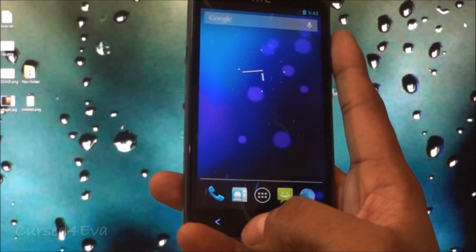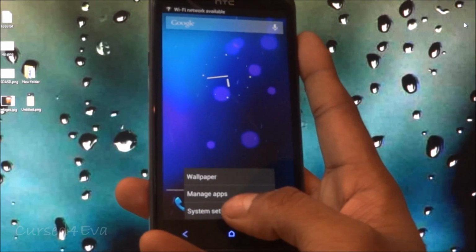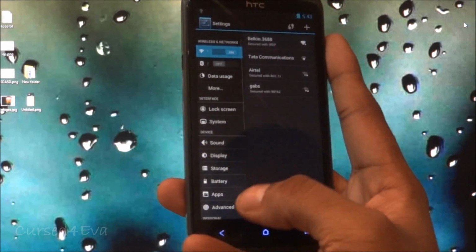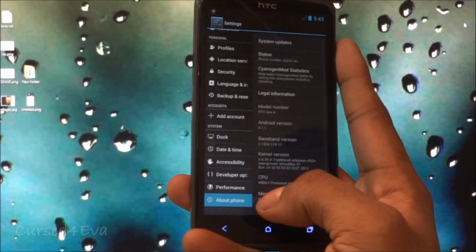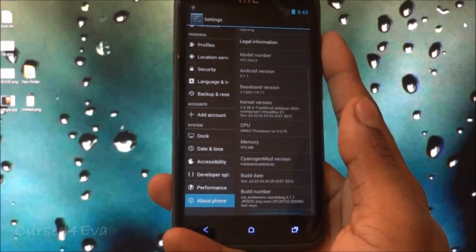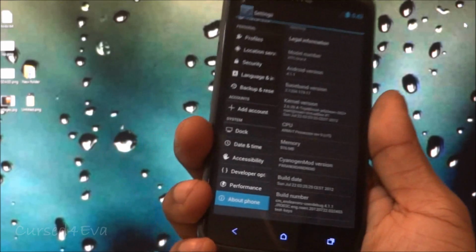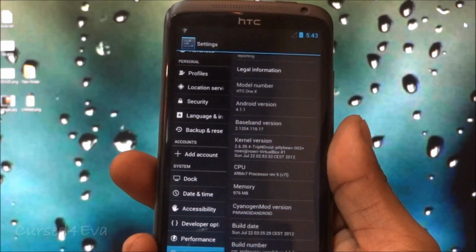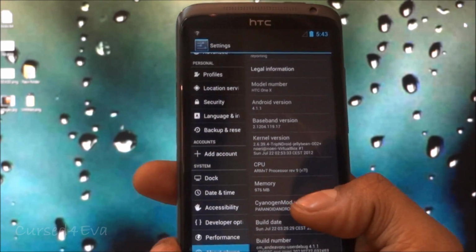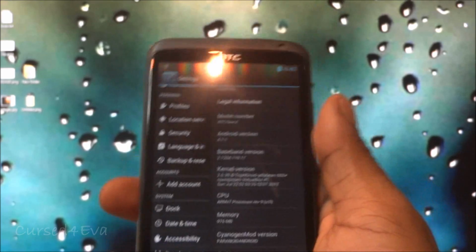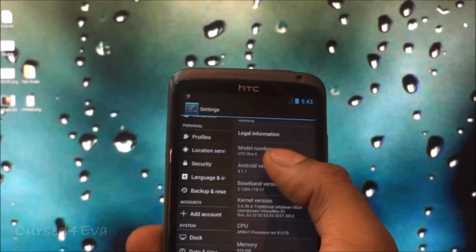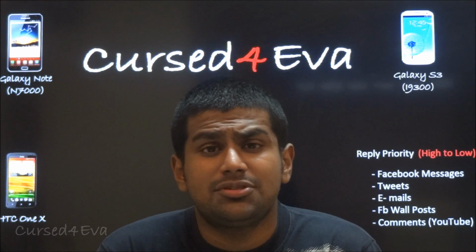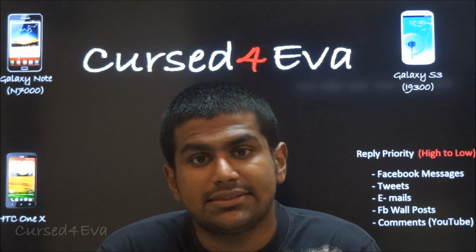So there you have it guys, just to show you again, going to system settings, about phone. That's Paranoid Android and that's 4.1.1 Jellybean. So that's pretty much it guys when it comes to flashing Paranoid Android onto the HTC One X.